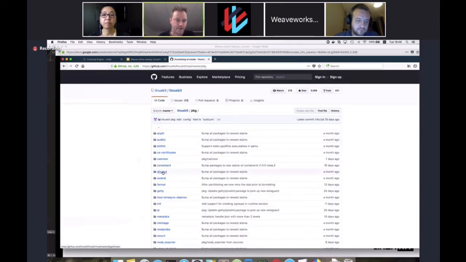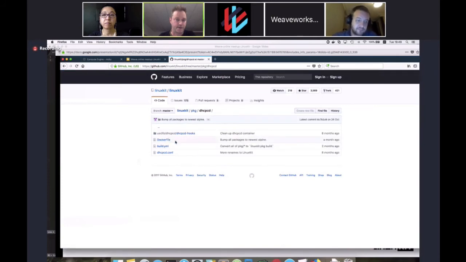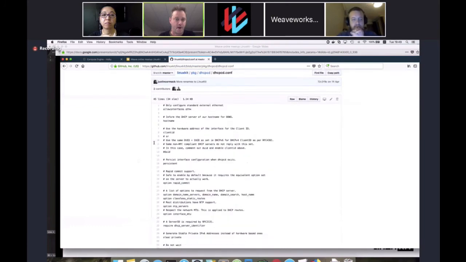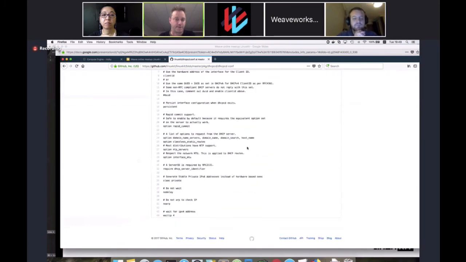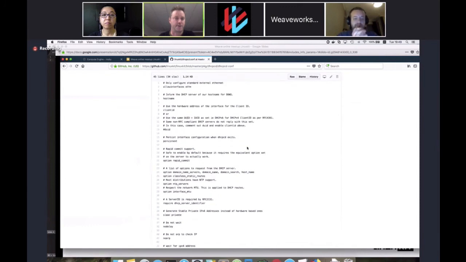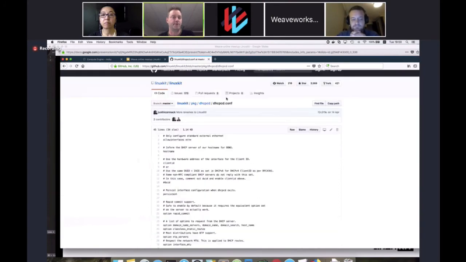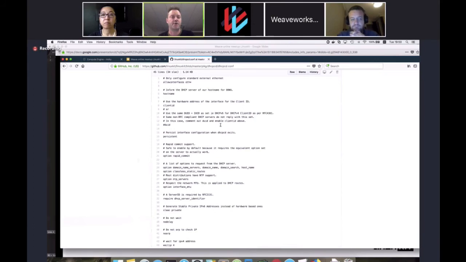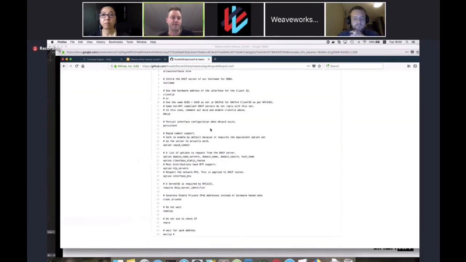So if we look at the DHCP package here, which is just a normal Docker file, we have the default config here, which generally works for most people. But if you need to change it, you can basically just add an override config into the YAML file and replace this config with a different one. So it's really quite simple. You don't have to actually change the DHCP package to change the config file. You can just bind mount a new config in instead.